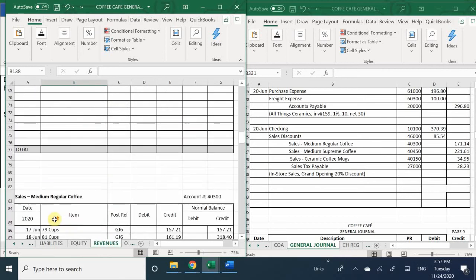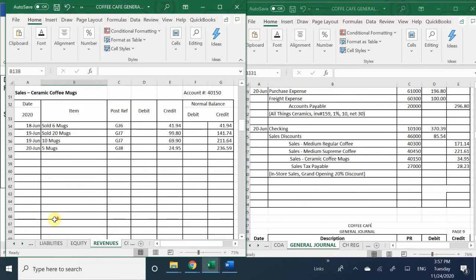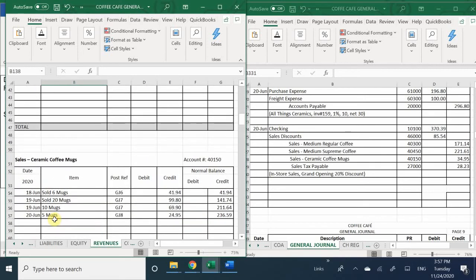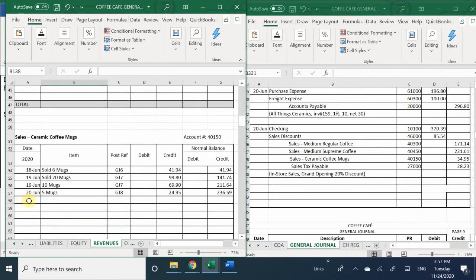And then we're going to scroll up and go to our ceramic coffee mugs. Again, it's going to be the 20th of June. We sold 5 mugs. General Journal number 8. Under the credit column, it's going to be $34.95, bringing our total balance to $271.56.